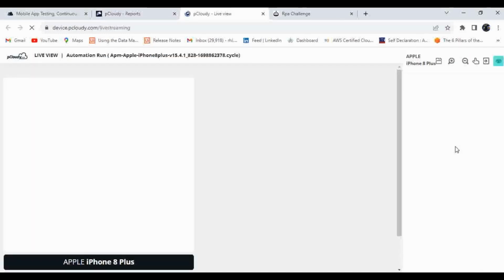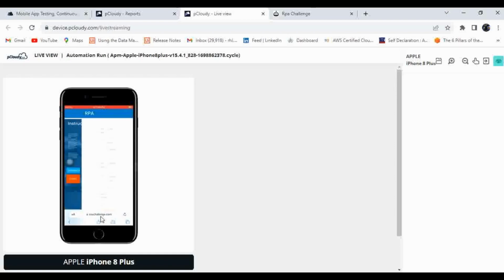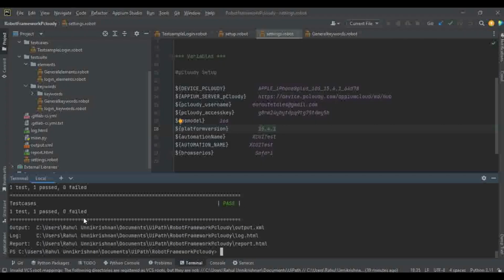Let me click on this. Okay, now it will open up the device. Here you can see the live execution. Now it will open up rpchallenge.com. Yeah, here you can see it is opening rpchallenge.com, and after that it will enter the details and click on the submit button. Okay, it has already opened the application, and in the script I have provided some delay, right? So it will wait for that delay, and after that it will input all the details. Okay, now it is entering details. Clicked on submit, and if we go to PyCharm, we can see the execution has passed.